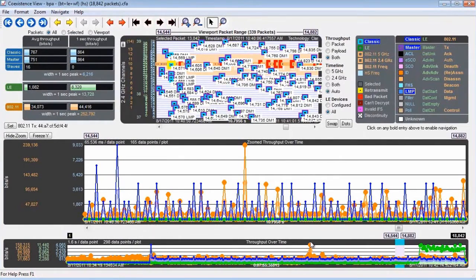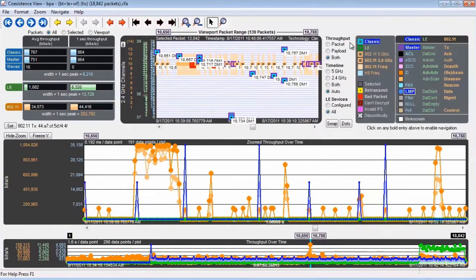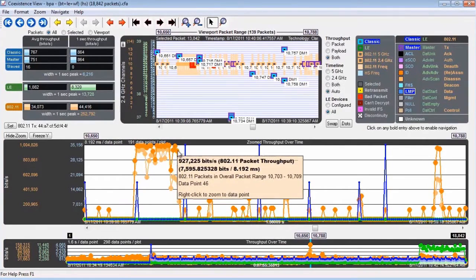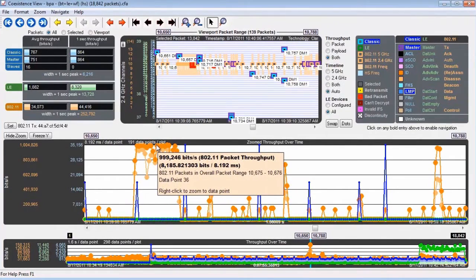So if we right-click on this data point and zoom to it, we can see that most of its activity is happening right here. And we can see what's happening at each data point. We get the throughput and how it's computed and the range of packets involved.